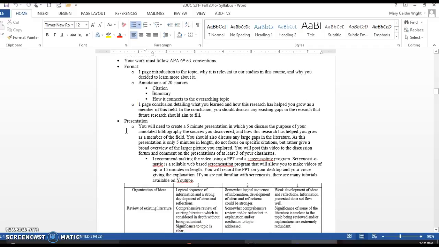Your bibliography should have a one-page introduction to the topic, including why this is relevant to our study in TESOL and why you wanted to learn more about it. It's okay to use I statements. We're really interested in what brought you to this topic. Then you're going to do the annotation of the 20 sources.